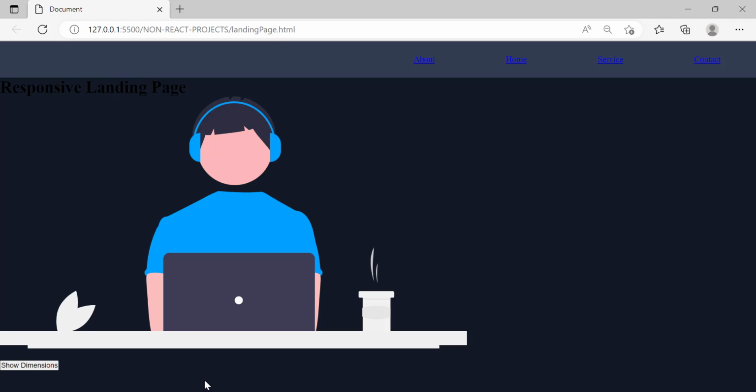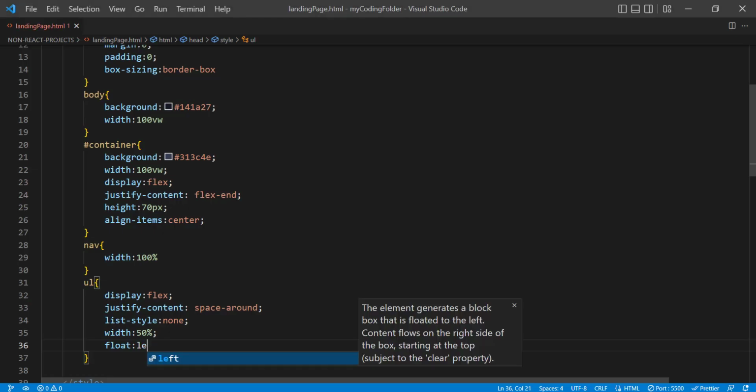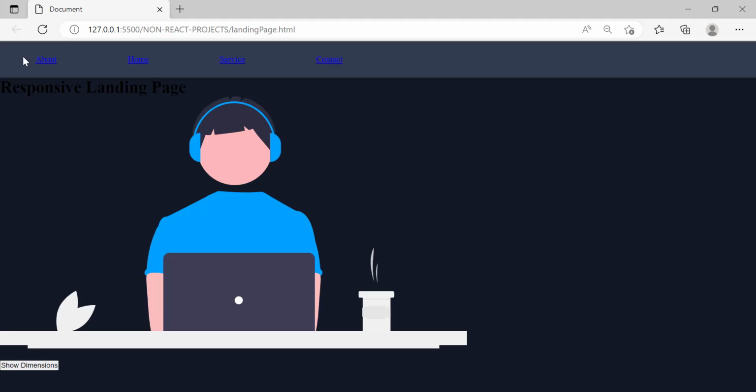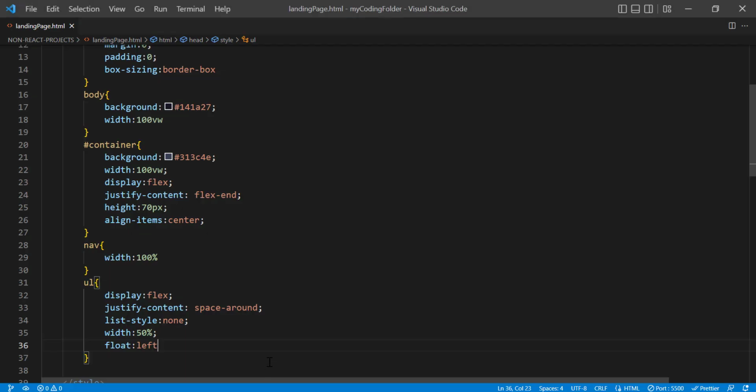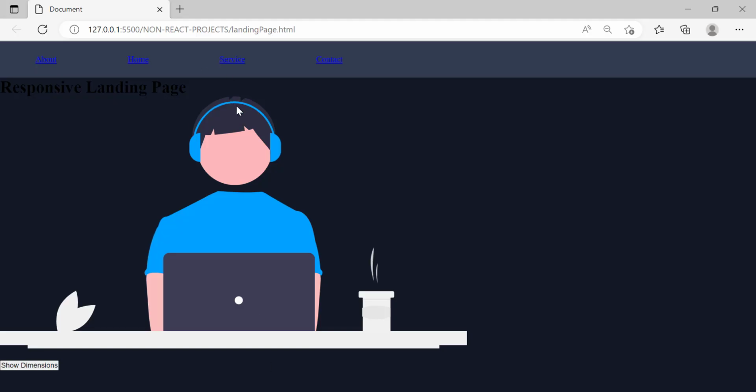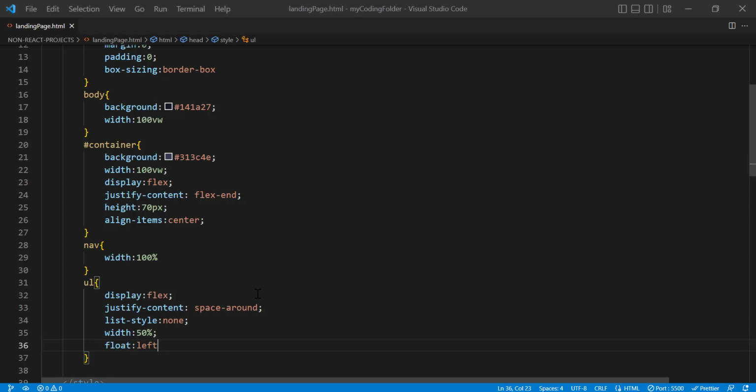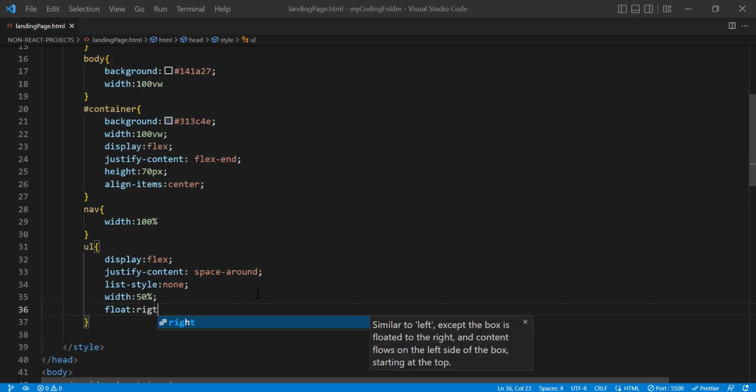If we want it to be on the left side, then we can just say float left, and that should float back to the left side. In fact, I think it's already defaulted, so you don't even need to type that style, but in this case we want it to float to the right, so I'm going to bring that back.